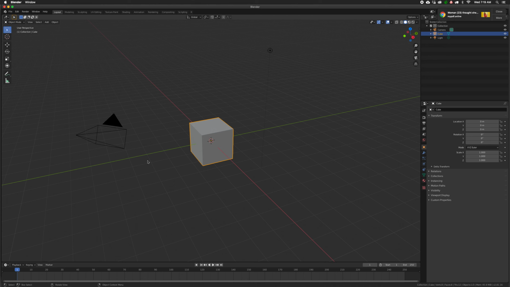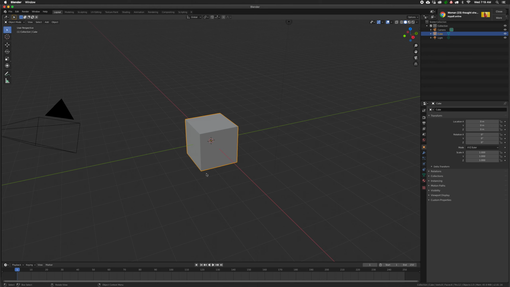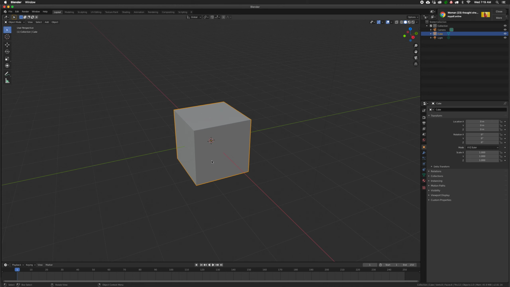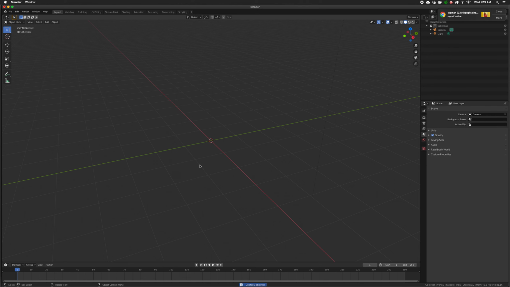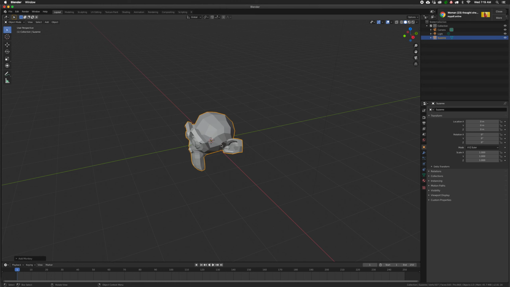All right, we are going to continue with more polygon modeling here with a couple other tools that are useful. Let's delete this object. Let's start with the monkey.